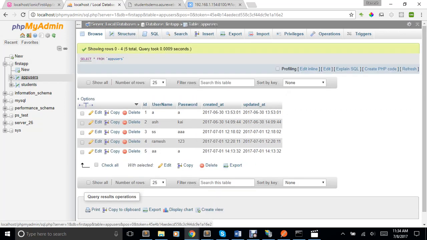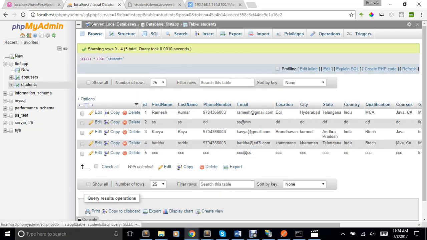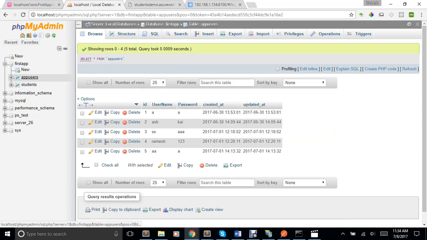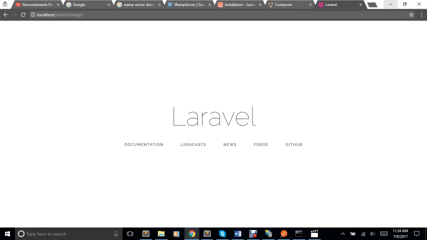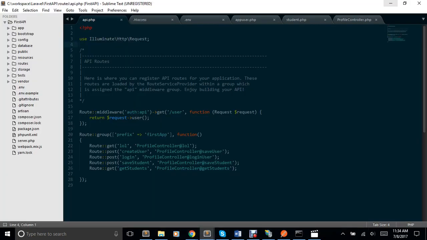So app user consists of the username and password, and students will be consisting of the first name, last name, all the details of the student. So I have created a database with two tables, and initially those will be empty, but right now I have the data in that. So I have to get a connection between the database and my application.